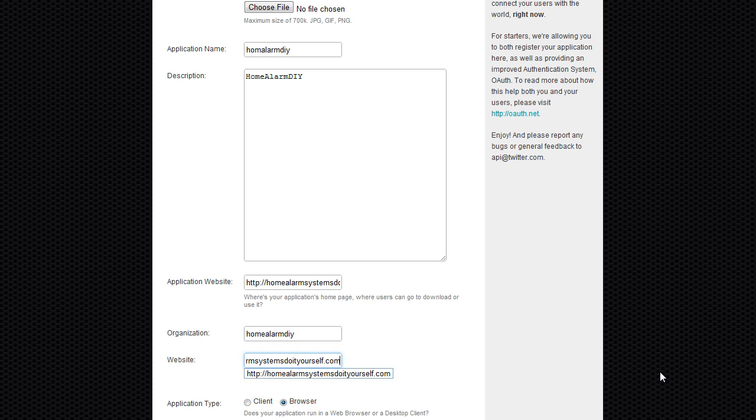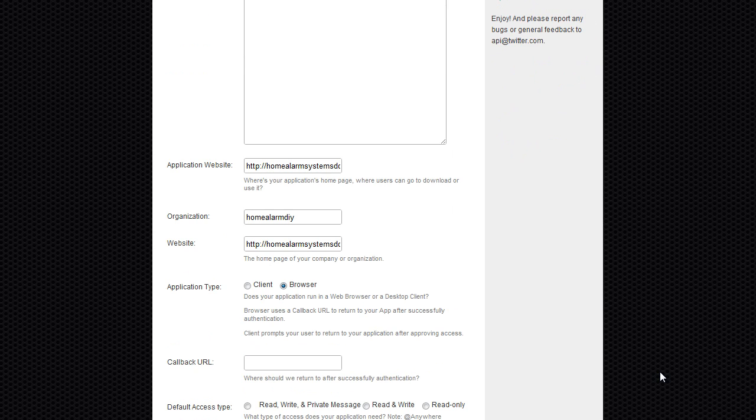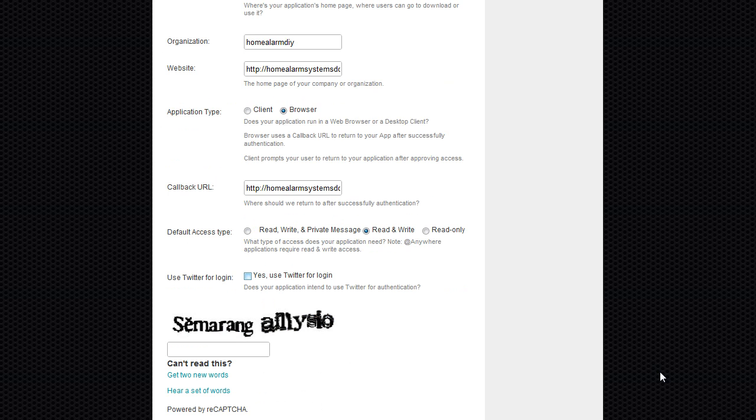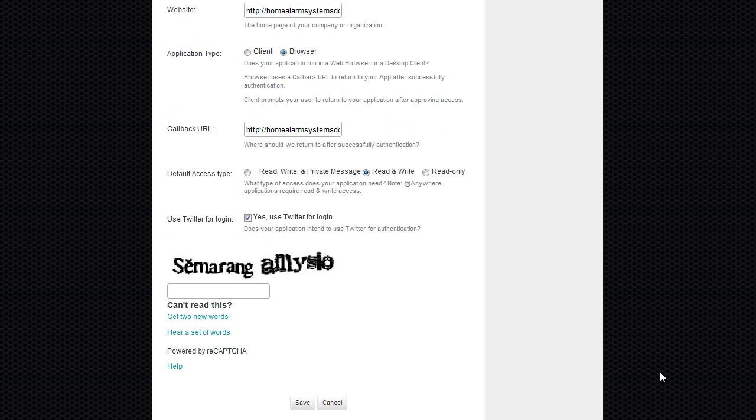Okay, pop that in there again. Website, same URL again. Having copied it, it's very easy to paste. Browser is already chosen for us, so that's good. Callback URL, again, just put in that URL that we're using. And then down here, we need to choose read and write. We want to make sure it's not read only. And we also need to tick the box for yes, use Twitter for login. Now I'm going to try and work out exactly what this says for the captcha and get the captcha done, and I'll simply click on save and I'll come back once I've done that.